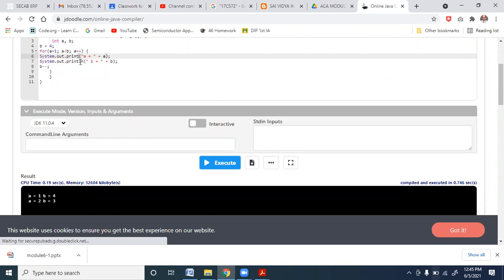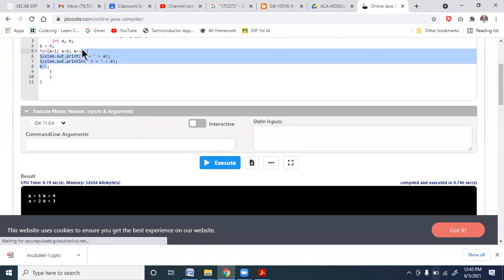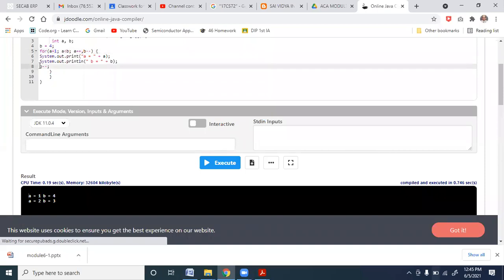Next two values, because we have put ln over here, for the next set of values it is printing like that. So let me try to remove this b minus minus from here. I'll just write here, comma, b minus minus, and I'll delete that from here.